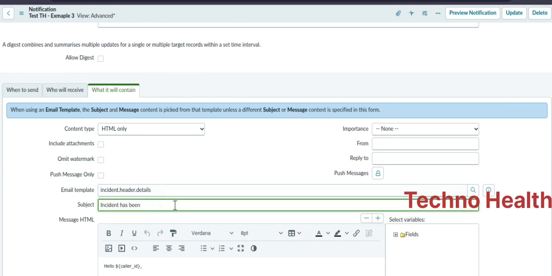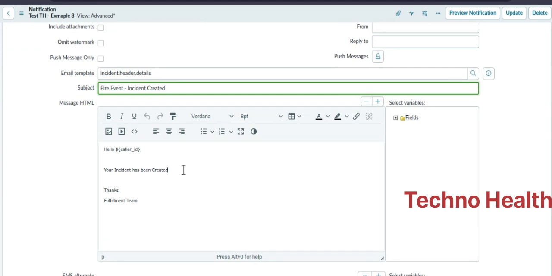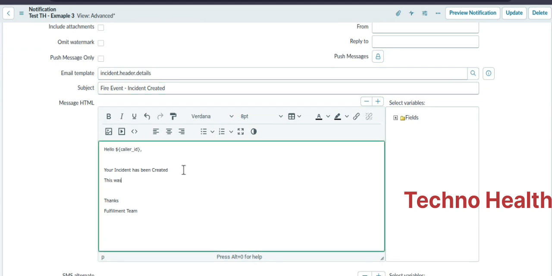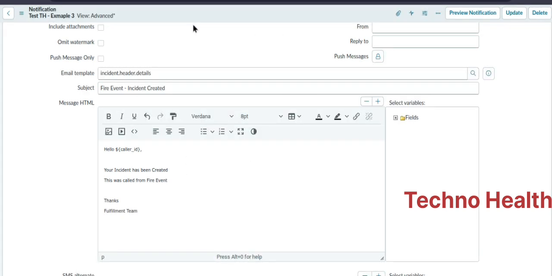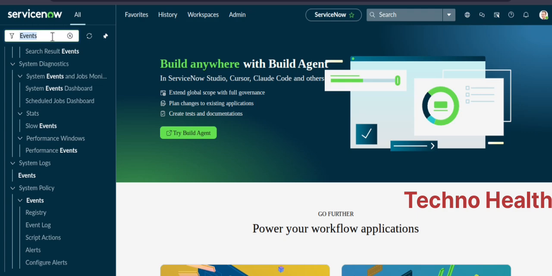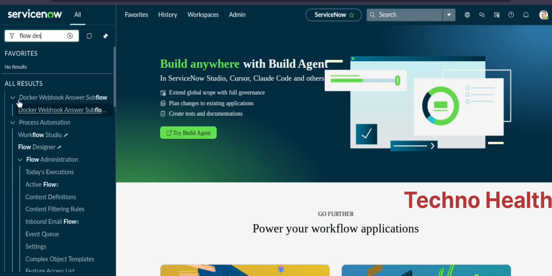subject line I will give incident fire event incident created. This was called from fire event. Okay, now we created the event and we called the event in the notification. Now we want to trigger this event. For that, let me go to the flow.